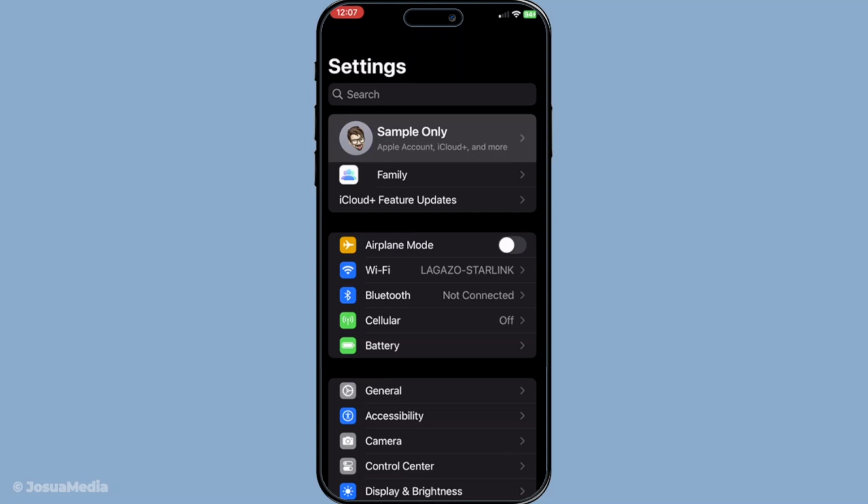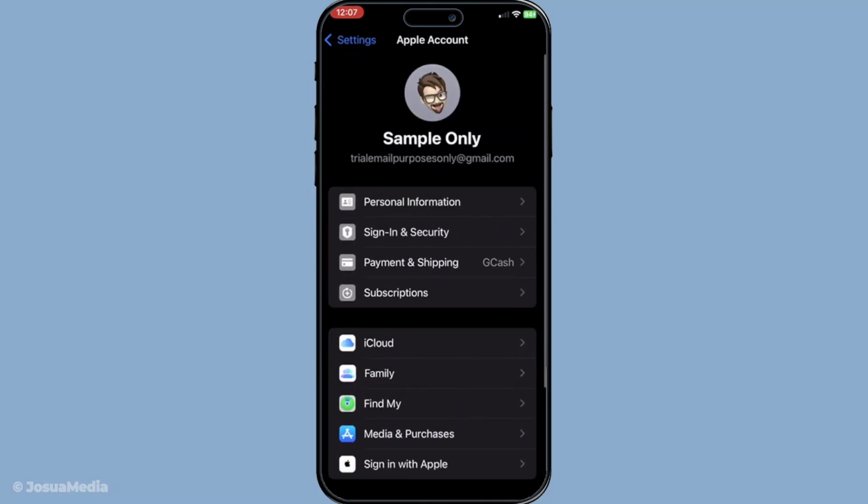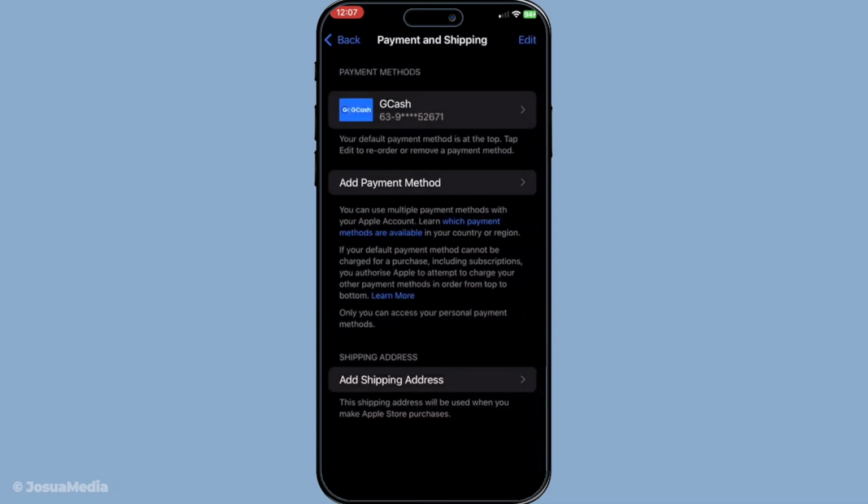You're going to want to select Payment and Shipping. This is the section where you manage the payment methods that you use across Apple's ecosystem. In some cases, you may be prompted to sign in with your Apple ID credentials. This is just Apple's way of making sure that it's really you making changes to the account settings. Enter your password or use Face ID or Touch ID if prompted to get through this step securely.